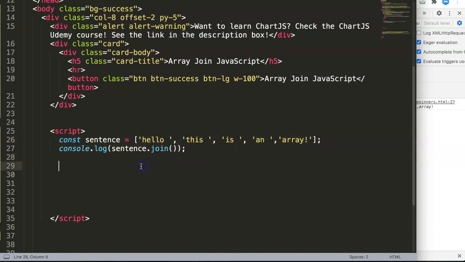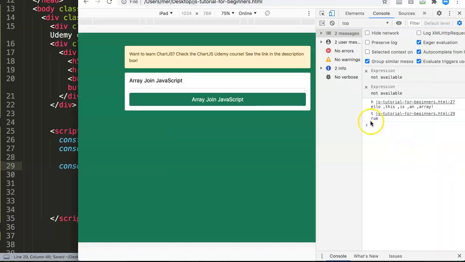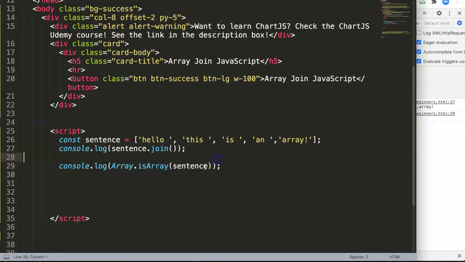What we can do here is, perhaps, console.log, we're going to double check if this is an array. We say Array.isArray, and then we select sentence, which is our variable or constant. Save this and refresh. You can see here, alright, this is still true. It's considered true as an array, because we didn't join it yet.